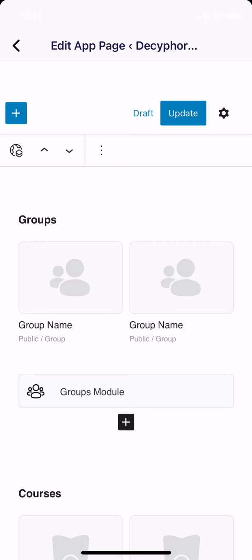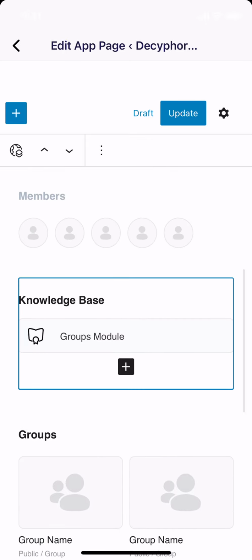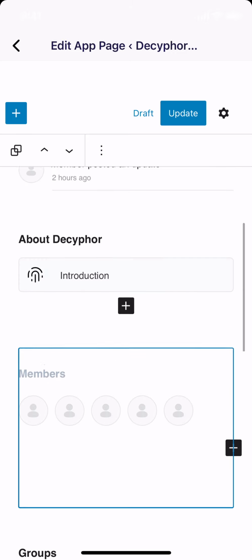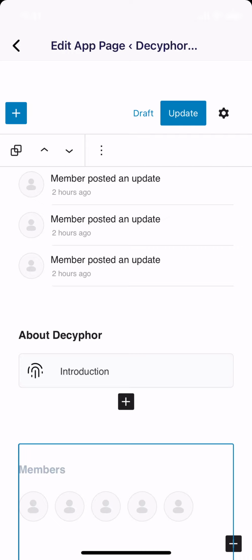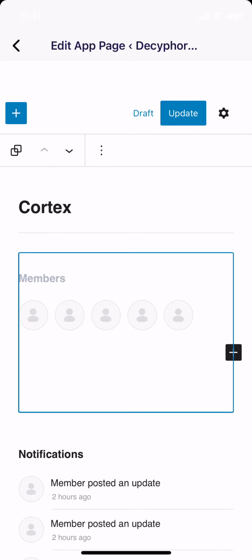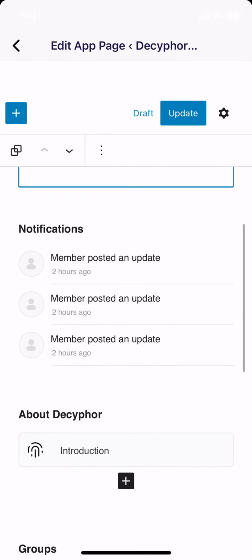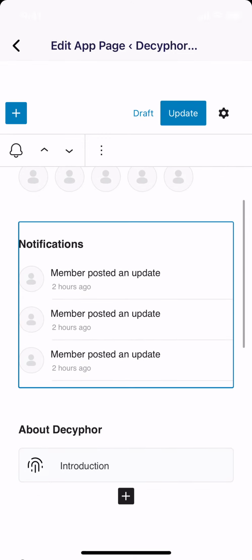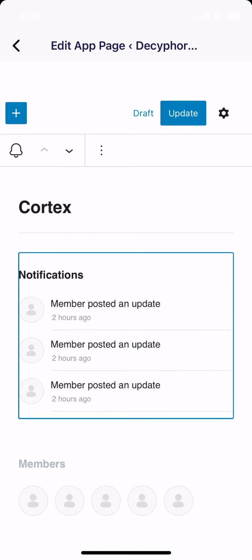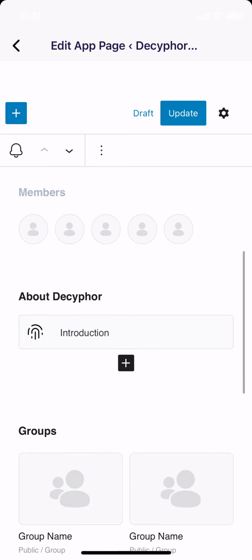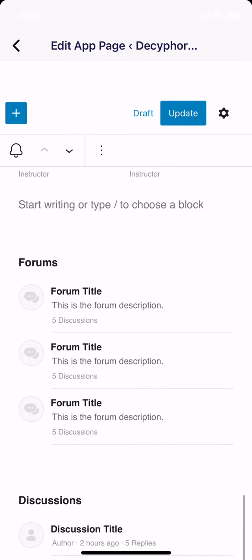So what I'm going to do is I'm going to say, okay, I don't need knowledge base here, so I'm just going to delete that. That was for purposes of showing you here what we can do. And in fact, what I want to do is I want members to go up to the top, because I want that to show above the about Decyphor. And I also want the notifications to be at the very tippy top, because I want notifications to be the first thing everybody sees. So now I have notifications, members, about Decyphor, groups, courses, forums, and discussions.